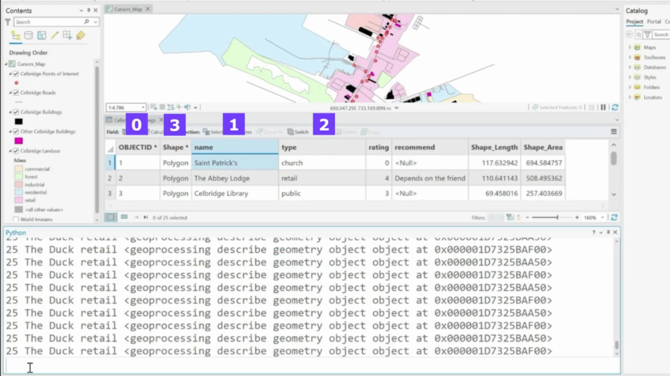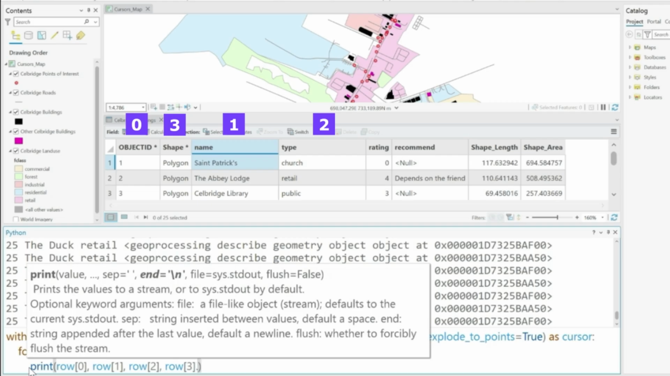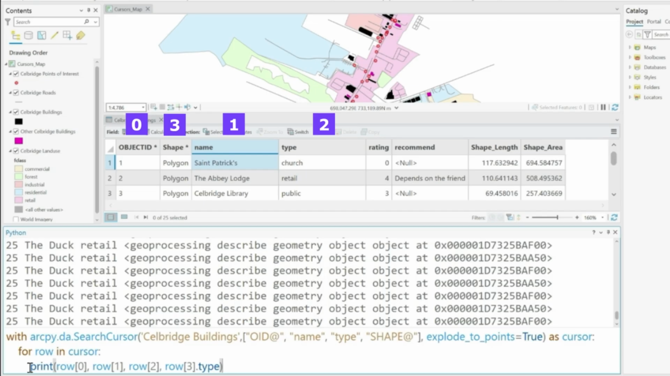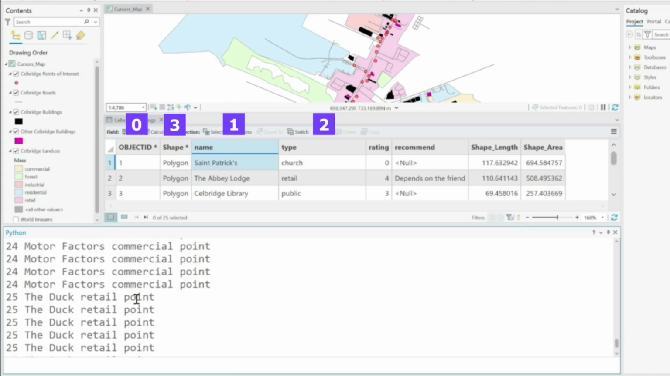Let's rerun the previous code with one minor tweak. We will put in row[3].type. This will print the type of the geometry object. It is the type property for the geometry object returned. And we can see that they are all points.